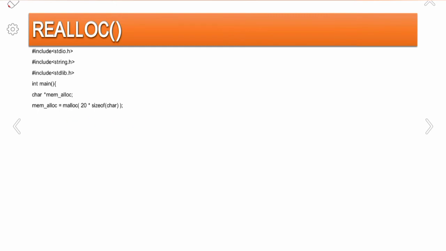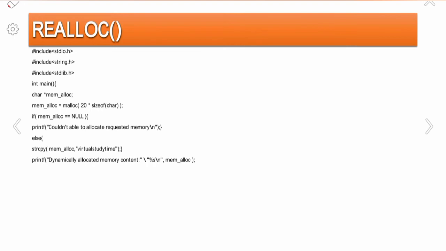That means it will allocate 20 bytes, 20 characters of memory. So if memory allocation equals null, then it won't allocate the memory, and if memory allocation is not equal to null, then it will copy "virtual study time" to the memory allocation. Okay, and it will print the memory content, "virtual study time", on the screen. printf dynamically allocated memory content is virtual study time will be printed on the screen.